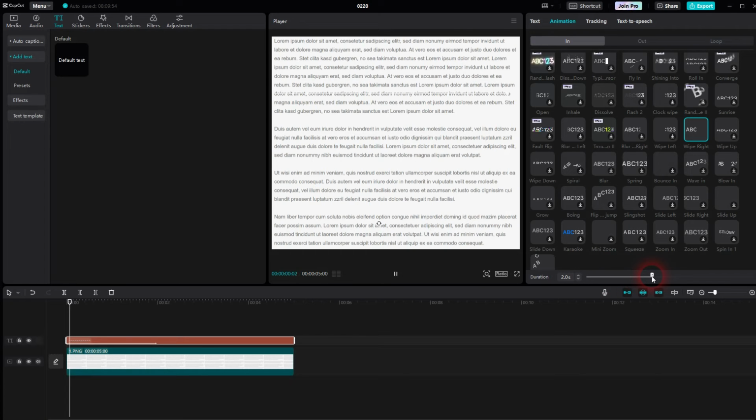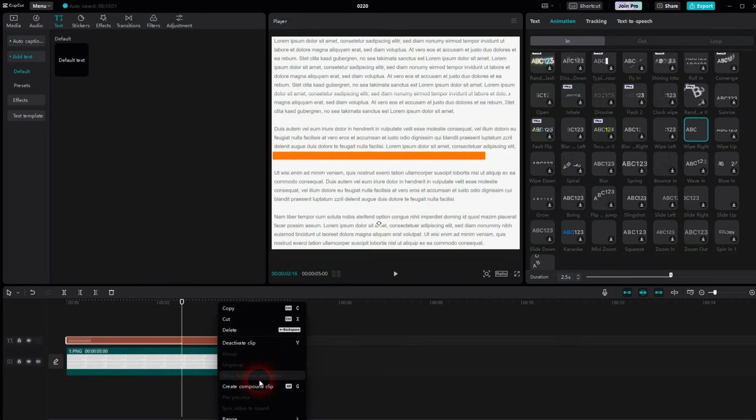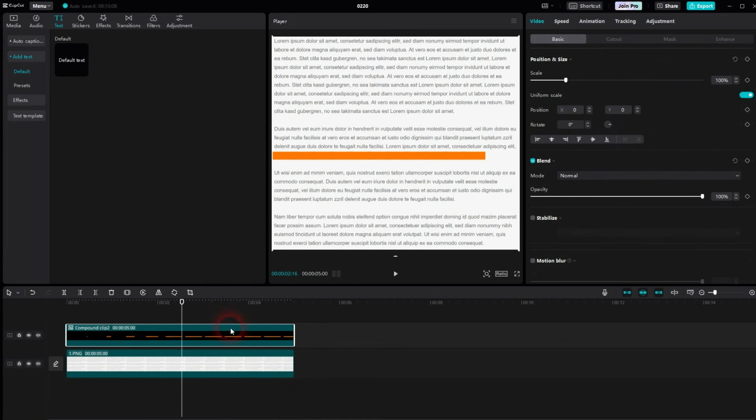You can adjust it numerically or with this slider. Just make sure that it fits your narration, your audio. Let me make that 2.5 seconds. Next step is to right click on this text element and then create a compound clip. It's going to turn it into a video file, you could say.